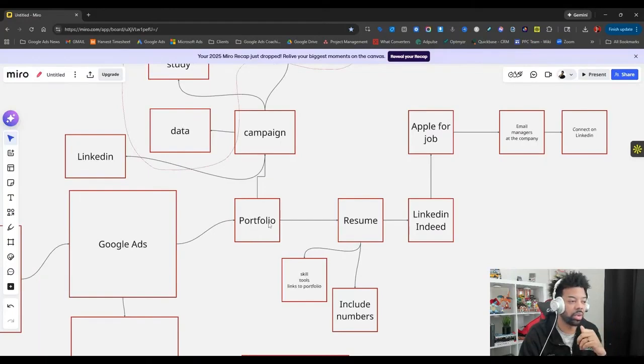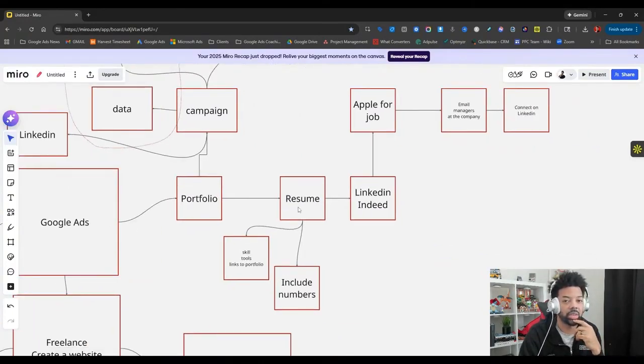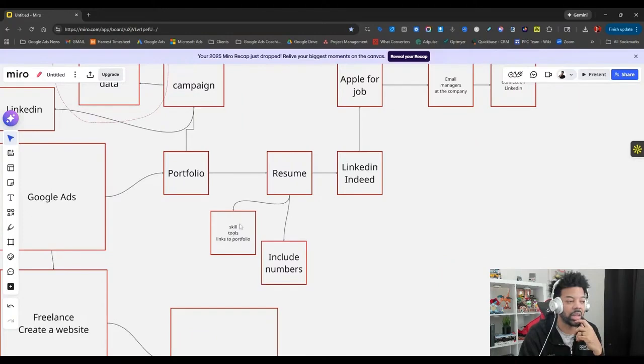After you build out the portfolio and started posting on LinkedIn, you want to start working on a resume. In this resume, you want to add in the tools and skills and also links to your portfolio, so that when you send it off, when they print it out or pull it up through an email or whatever software they use to look at your resume, they're able to just click a link and go to your portfolio, and also include those numbers like I mentioned earlier.